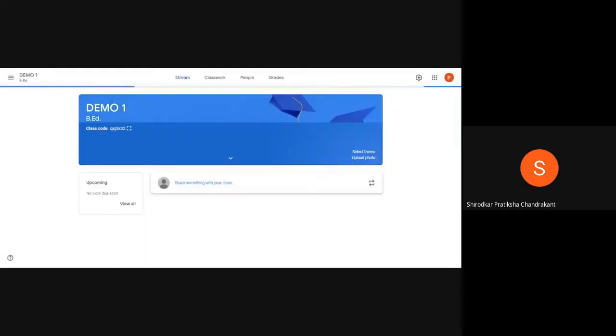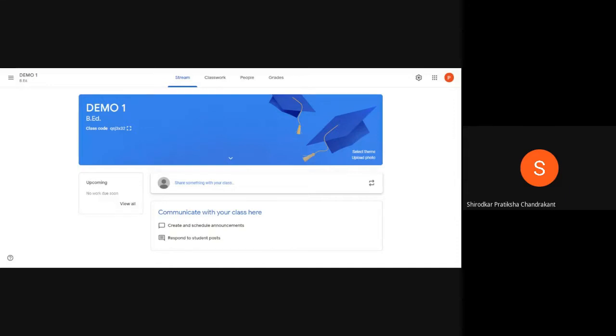Now once the class is created, you will see this particular interface. Now we will understand what these options on the screen mean. Now to the left, you can see the name of the class that we have just typed, that is demo 1, and the section below, that is B.Ed. Next to that are the three horizontal lines. These three lines will help you go to your basic home button, like how we have a home button on a phone. That way it will take you to the basic structure of the entire Google Classroom. Now here on this screen, you can see 4 tabs.